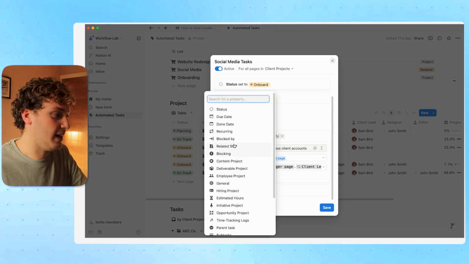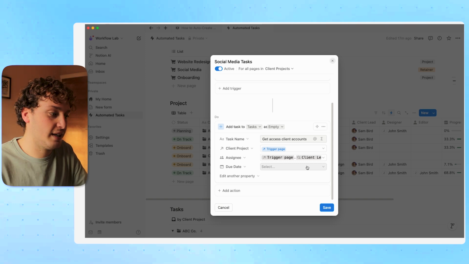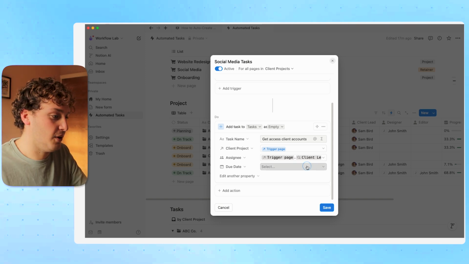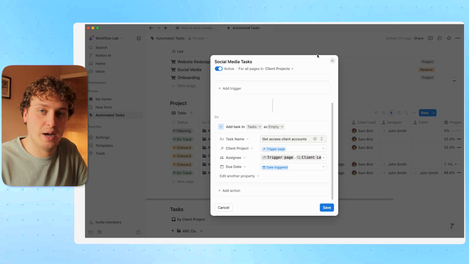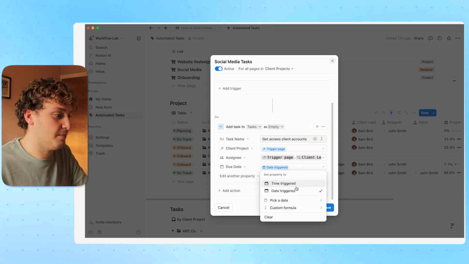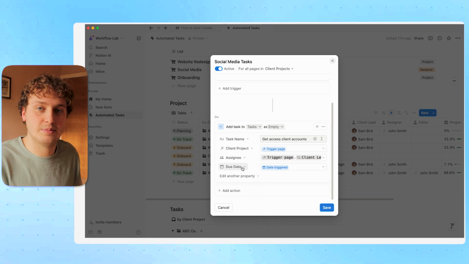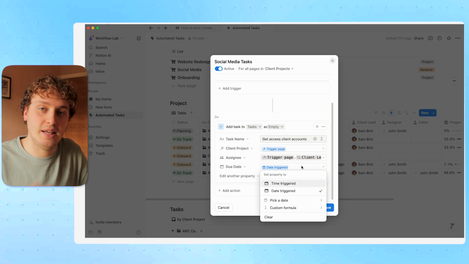The next thing I can do is choose the due date. Again, with Notion's custom formula, I can make dynamic due dates based on the trigger date. For example, instead of just picking a date, obviously our projects will happen at any time in the future, so that's not going to work. What I could first do is make the due date the date that this automation is triggered. So whenever the project has moved over to onboard, give it the due date of that date.